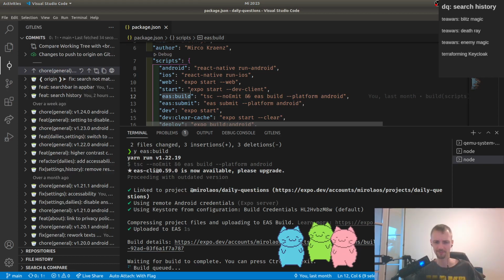I could also just... No, I will probably actually test it here on the emulator instead, using my phone to test the accessibility, because that is very, very hard to test on the emulator. And when that is done, I will create a new release, and everything's good.